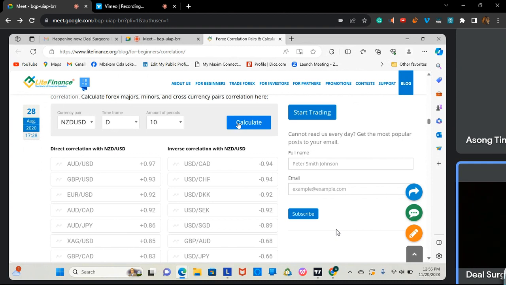All right, so you could calculate. Write down AU, GU, EUR USD, AUD CAD, and you can put AJ as well and put 86%. So just AU, GU, EU, AUD CAD, and AUD JPY, but put 86%. And then we'll move on to the next one.